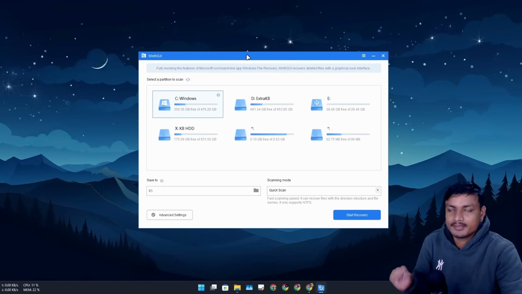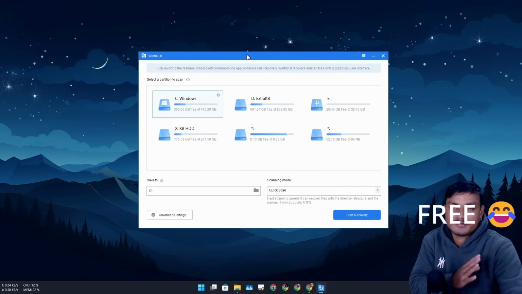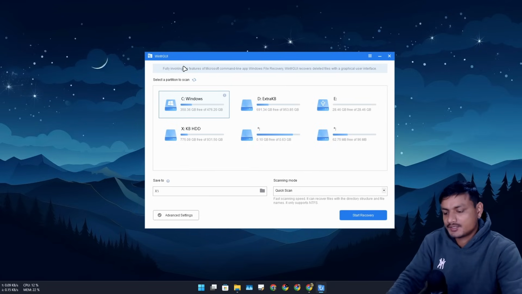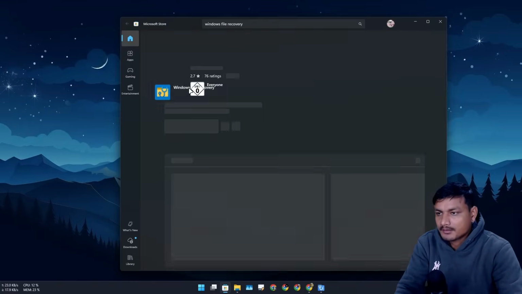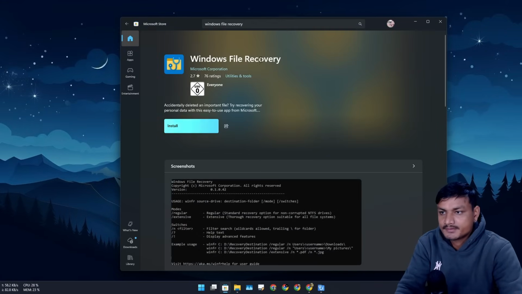This is a completely 100% file recovery software. This is actually a GUI for a program from Microsoft called Windows File Recovery.